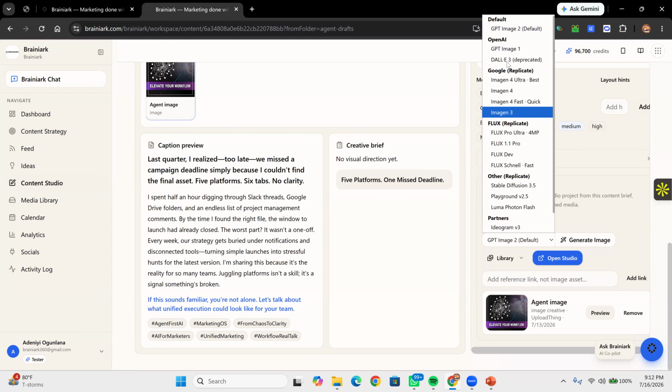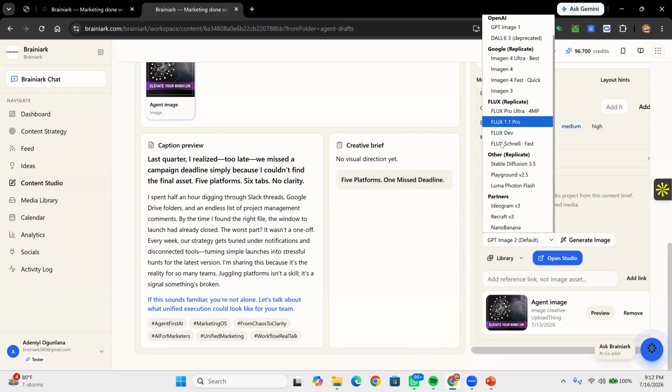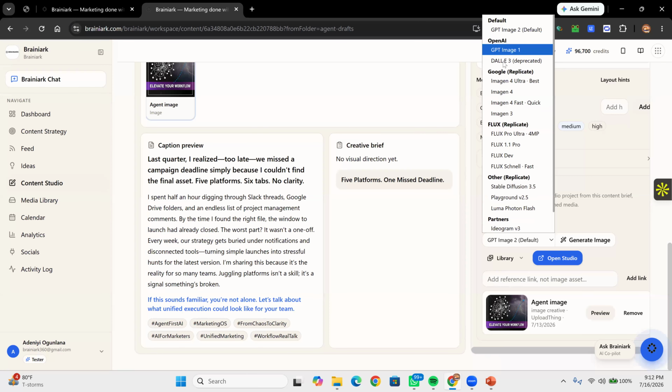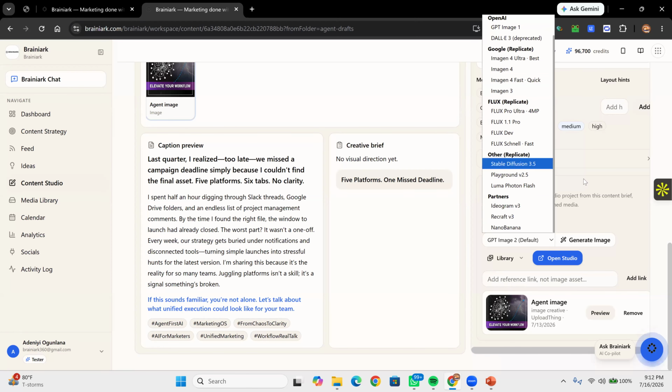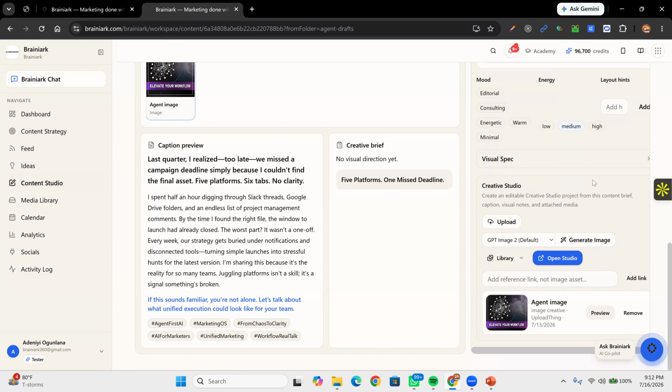You can choose any of these. These are all the AI models that we have, the top AI models: GPT Image 2, DALL-E, Google's latest image generator, Flux. You can choose to use whichever one you want. That's up to you, really.